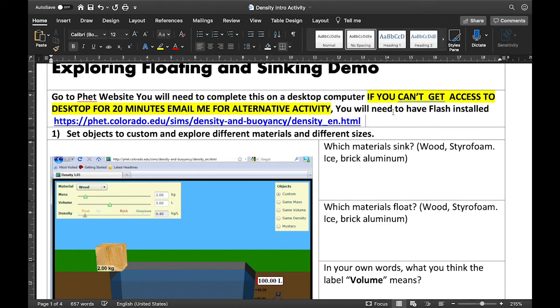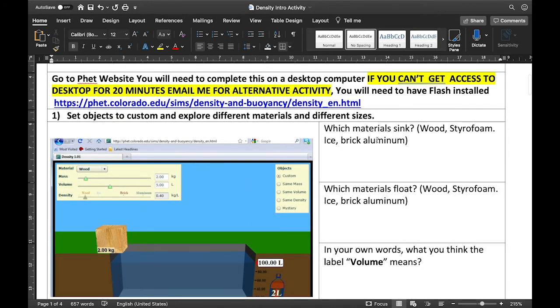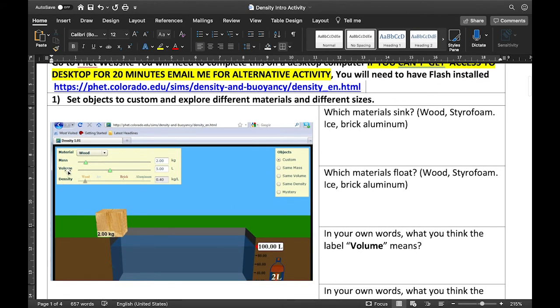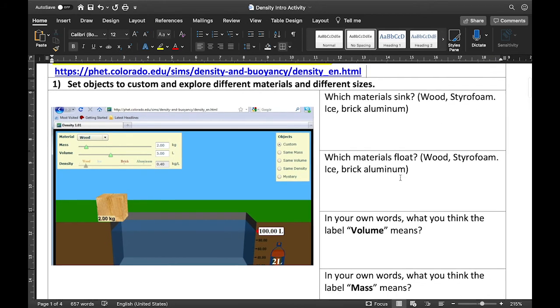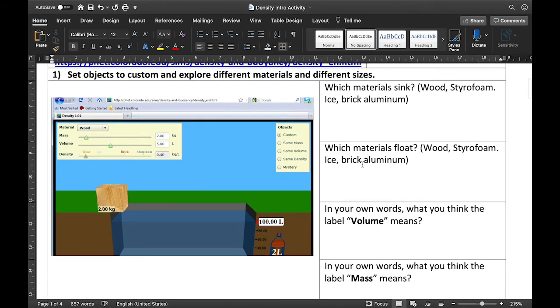Spelled activity wrong. So this is the link for the website. You're going to open it up. First thing you're going to do is experiment with different materials. So you can toggle down different materials and try dunking them in the water. Which materials sink and which materials float? So list each down below.